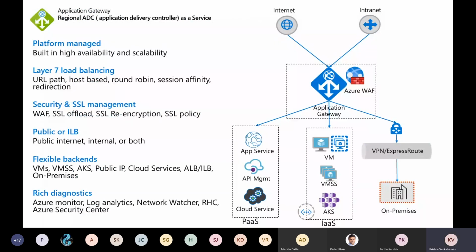In summary, we call it an application delivery controller. If you Google or Bing ADC, it's a very widely used term. Citrix and other companies do very similar ones. So in Azure, we call it Application Gateway, a regional ADC as a service.